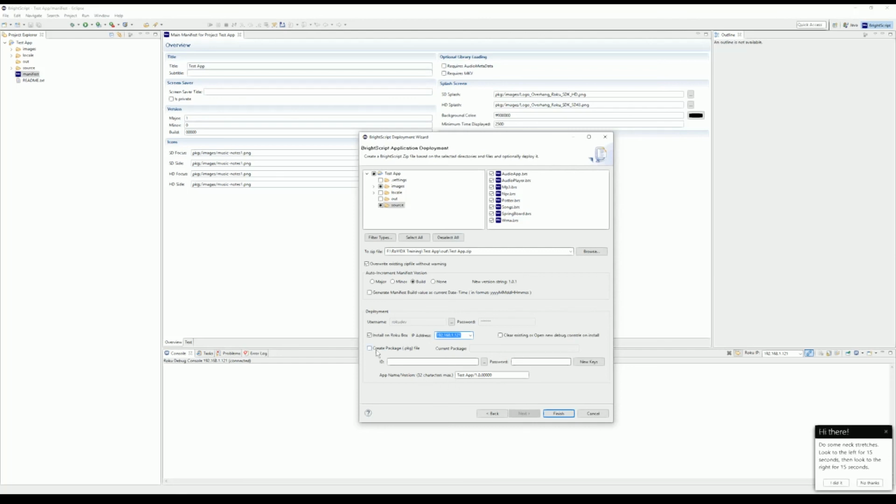Now, create package file. This is what we're going to cover in part two of this tutorial that should be out in a few weeks. We're going to talk about how to package and upload your app to the Roku developer console, but for now, we're just going to skip it. So down here, you can also change your app name and version. I'd recommend just letting Eclipse fill that out, and we're going to click Finish.